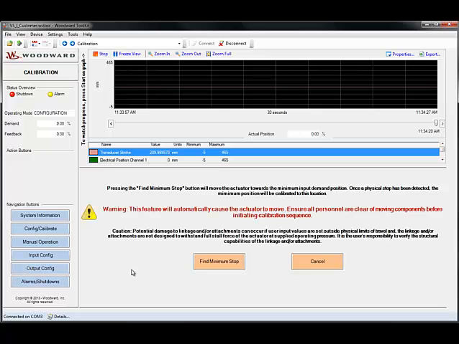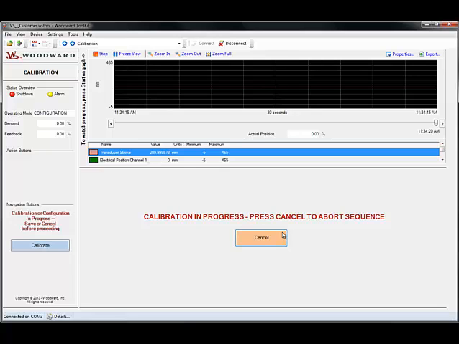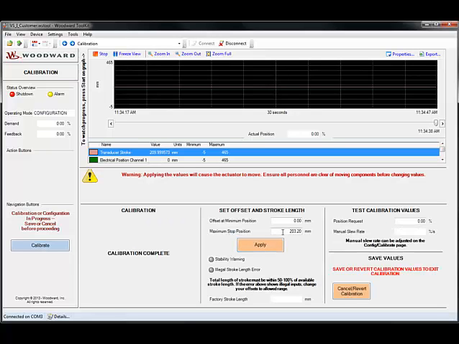Once this button is pressed, you'll be prompted by a warning that shows you that the actuator is about to move to its fail-safe position if hydraulic pressure is present. Once we press this button, the actuator will attempt to move all the way to its fail-safe position. Once it hits a stop, it will calibrate this position as the 0% position.